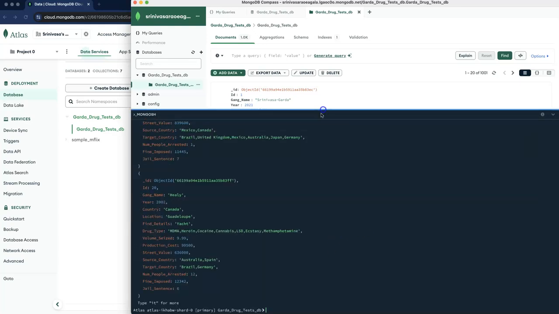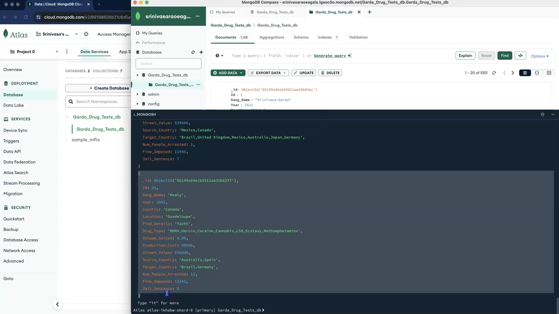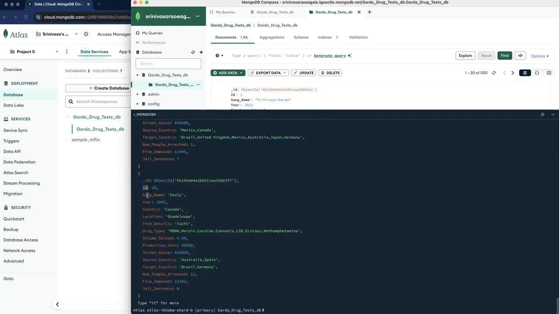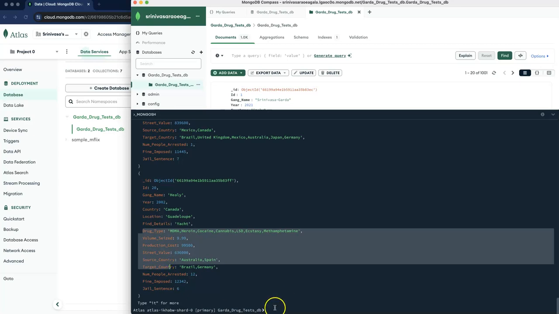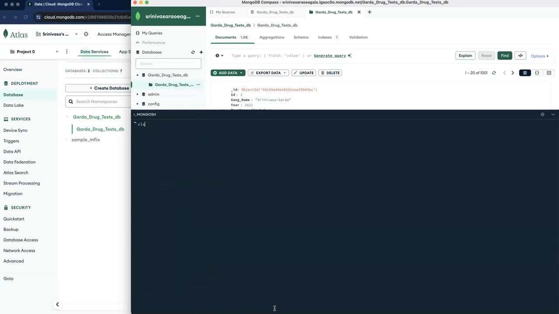If you expand this particular shell, you will see one of our entries will look like this. So here we have IDs, gang names, year, country, location, and so on. Now to clear the screen, we can use the cls command.